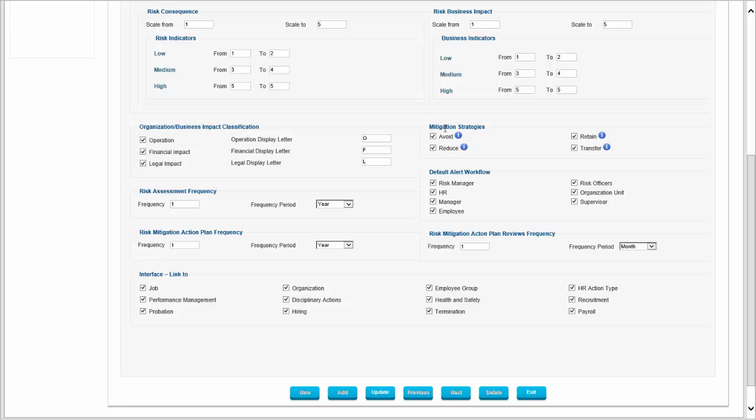The risk mitigation strategies are, in a generic way, can be only one of 4. Either you avoid the risk, or you retain the risk because you assume that it's something that you can handle, or you try to reduce it, or you transfer the risk, for example, to an insurance company. Then you have default workflow as to who needs to approve and review these types of risks. You can set up your risk assessment frequency, because maybe you need to assess risk on a daily or monthly or weekly or annual basis. All that is user defined.